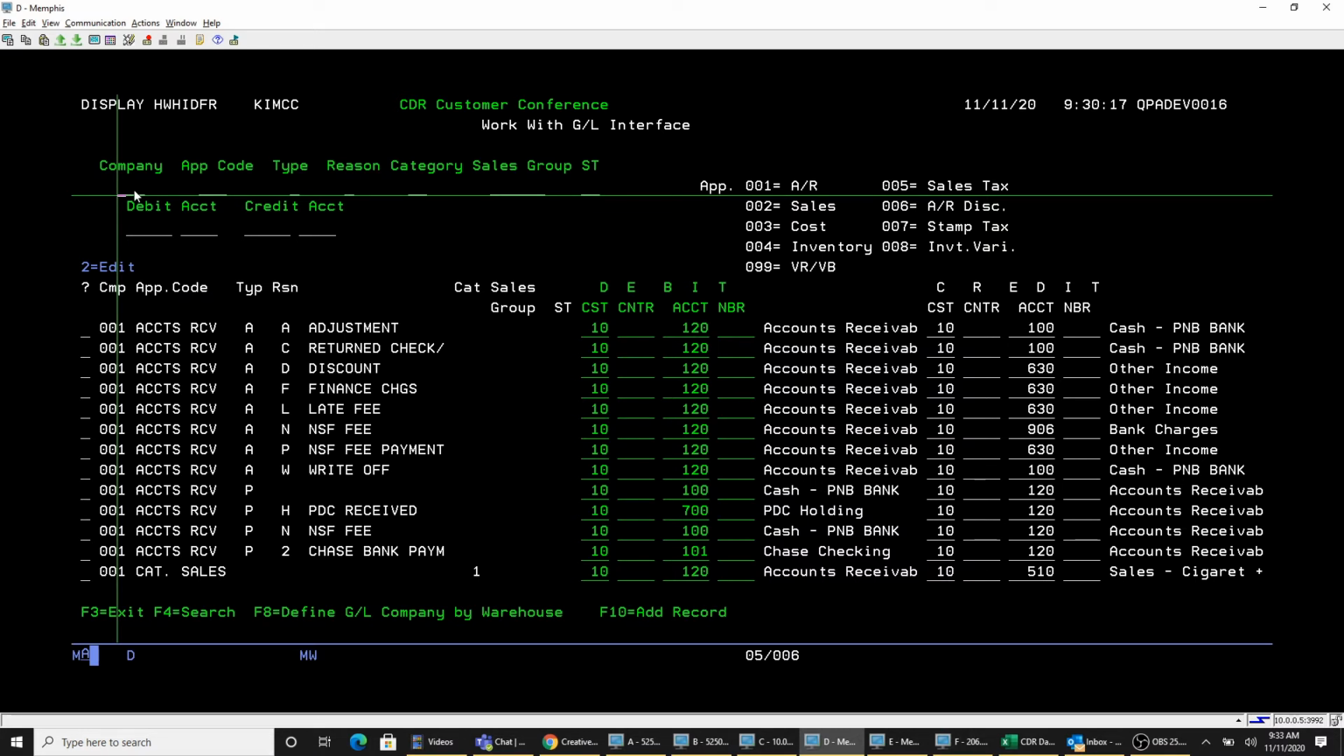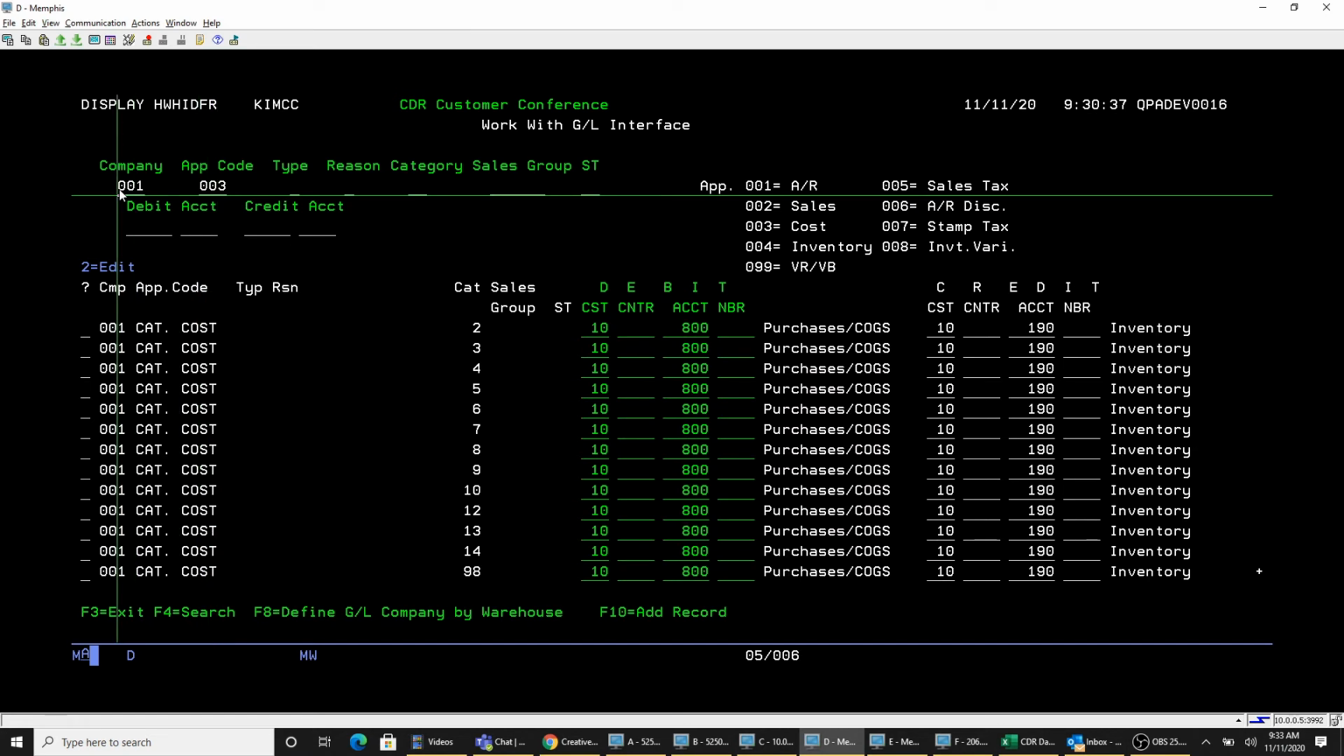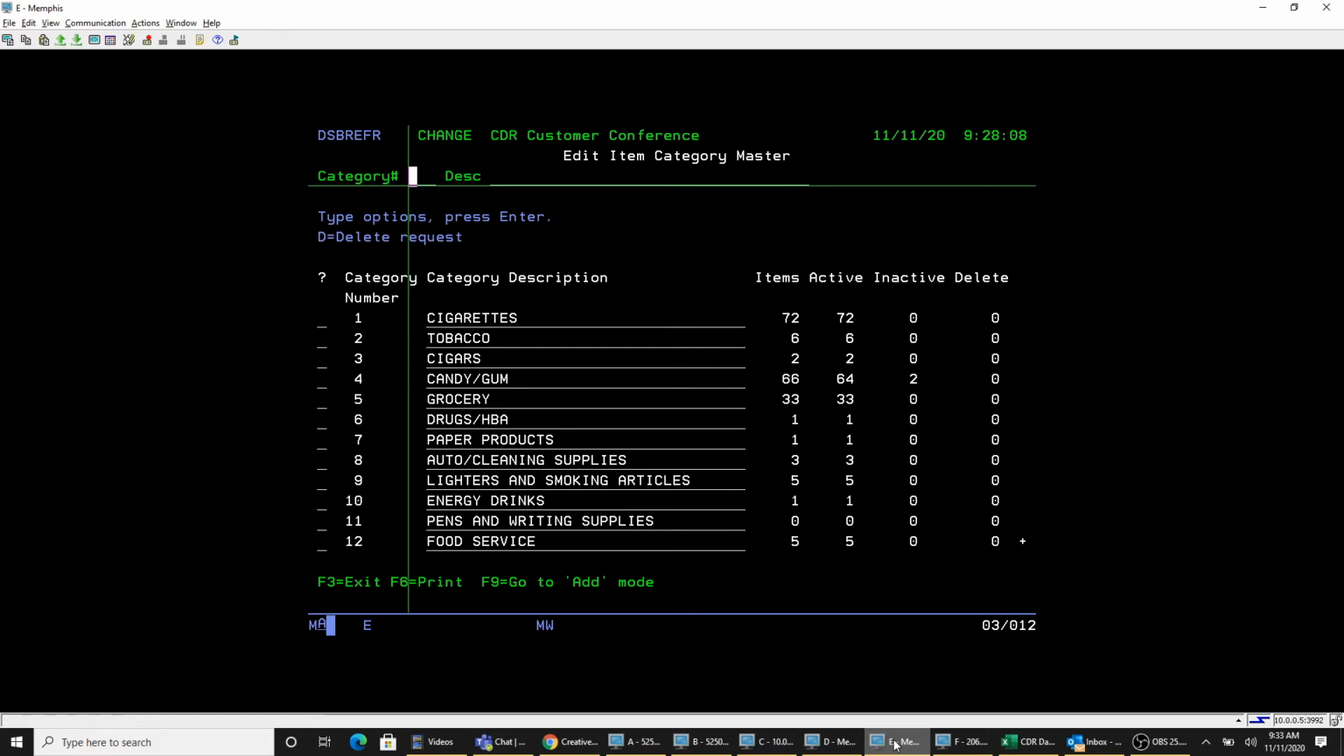At this time, we'll go ahead and restrict to company 001 and application code 003. For the cost of sales interface, we will set it up by category, and so therefore you'll need to set up a GL interface record for each category that you have defined. I'll show you an example of the system that we're using, the current categories.